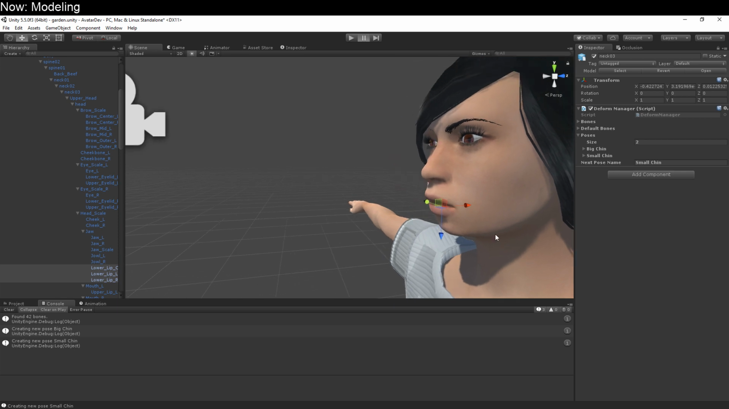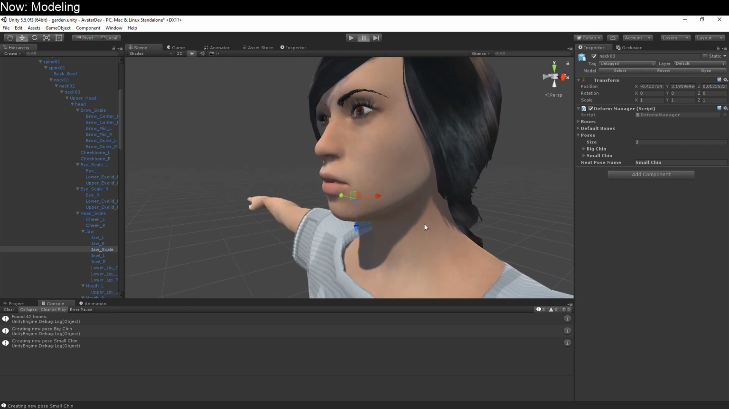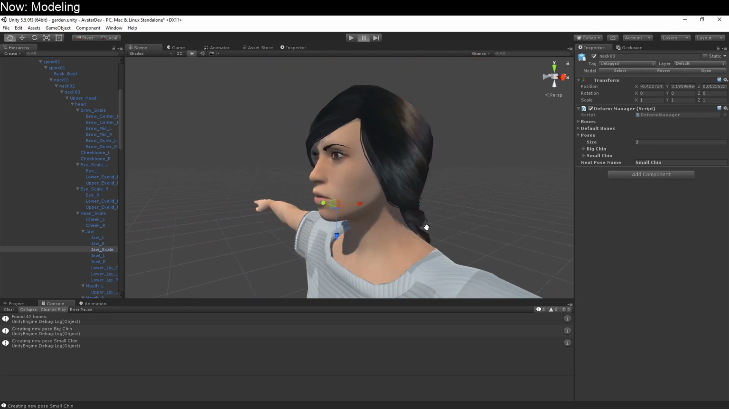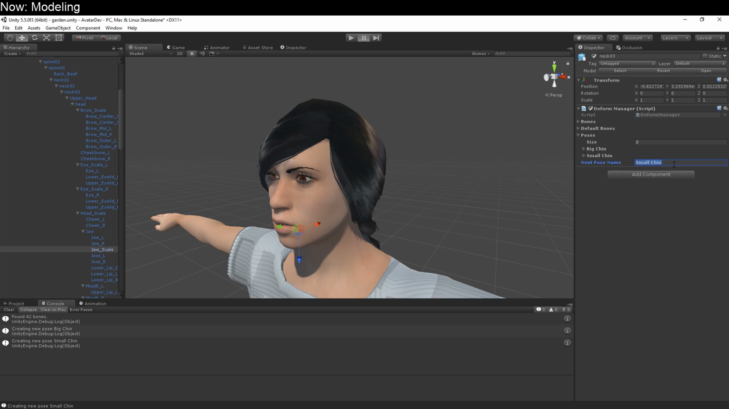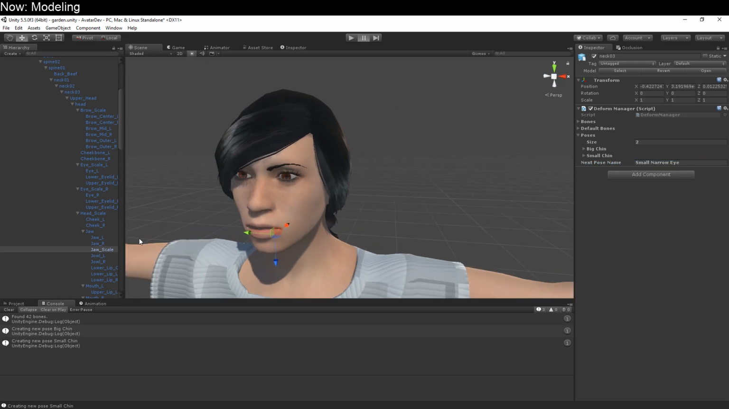Big chin, small chin. Now let's see. I can undo that stuff. And we can go for different eyes, just to get going with some stuff that will instantly work out for our needs. So we'll call this small narrow eye, and then we'll have some other details for other kinds of eyes. We'll scale these down.